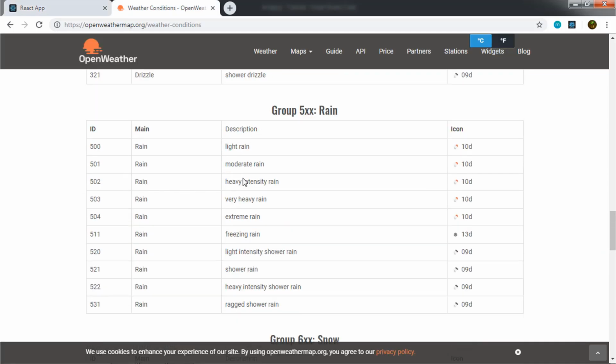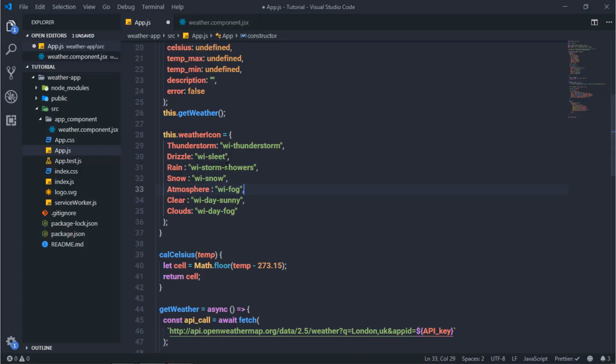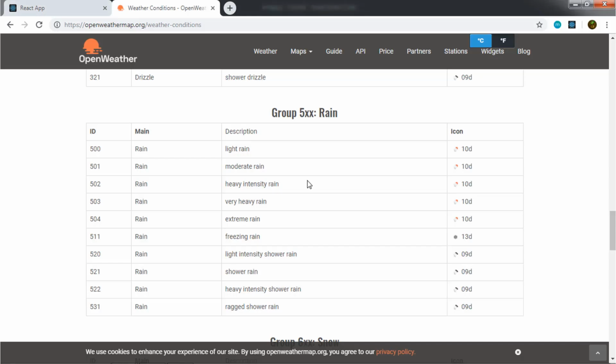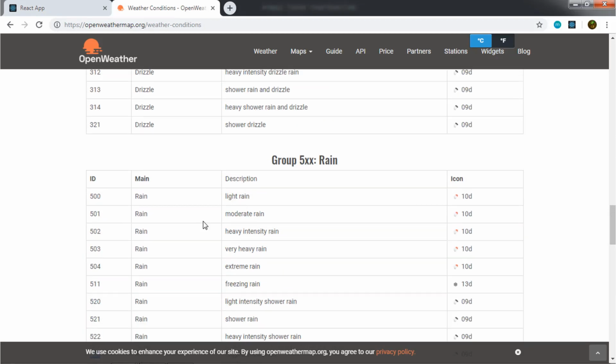500. I want to specify this rain icon to this weather because we have here ID 500. So I need to specify this light rain icon. So as you can see here, I specify here a rain icon. So I want to specify this icon if the ID is between 500 to 531. As simple as that.